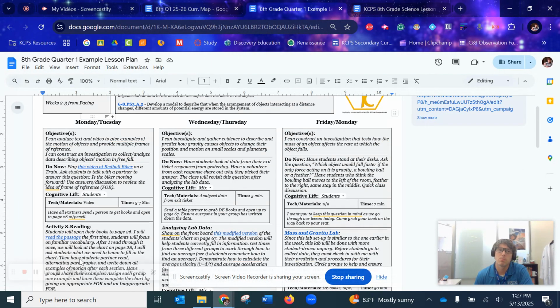So I'll briefly go over one. You can see I chose a couple of objectives from the curriculum that we're going to hit this day. And then I did a do now.